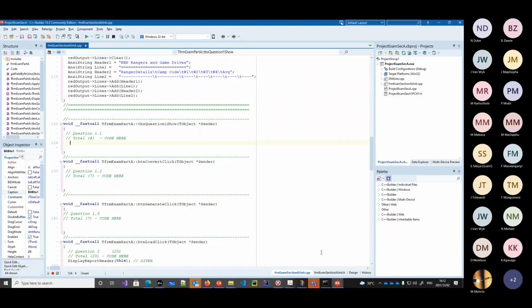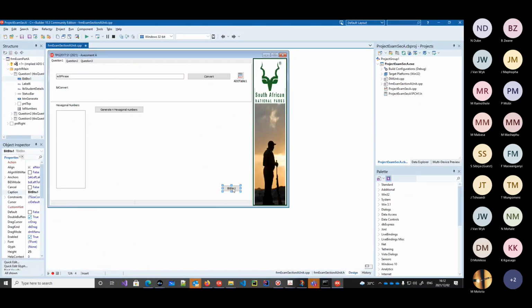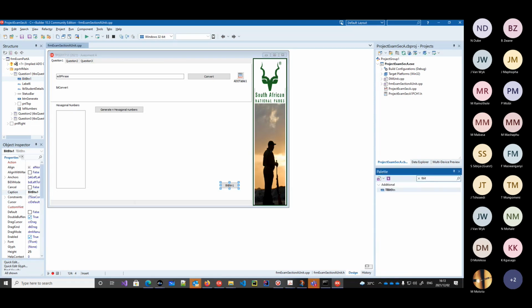Okay, and to do that, we will always need to know two important properties. We need to know, number one, what is the class name of this button? The class name will refer to the name of this button, which is a TBitBtn. So what is the class name?